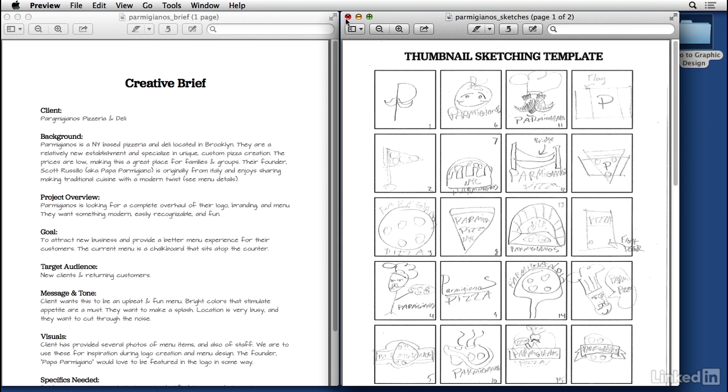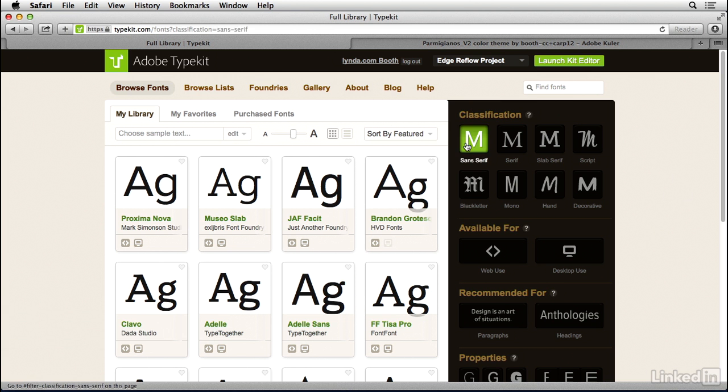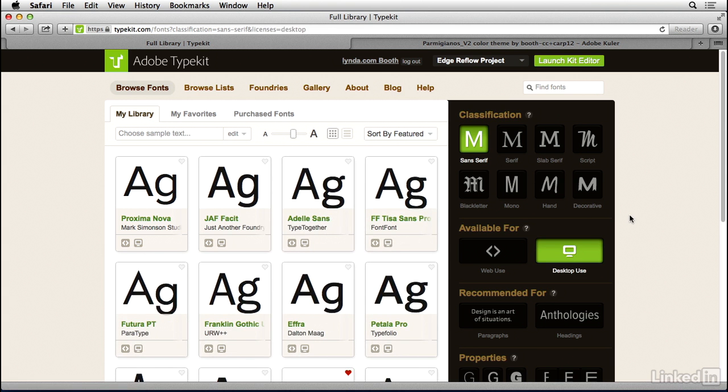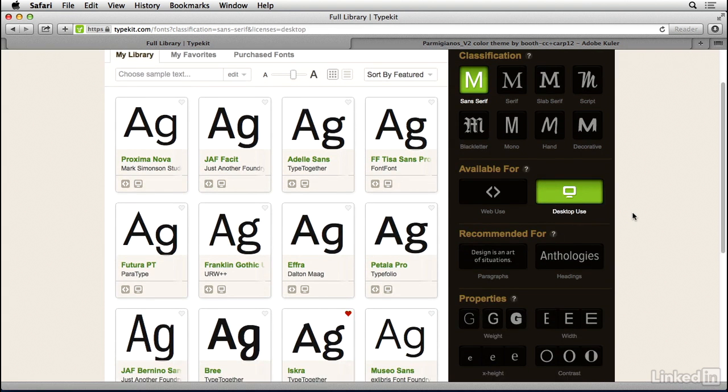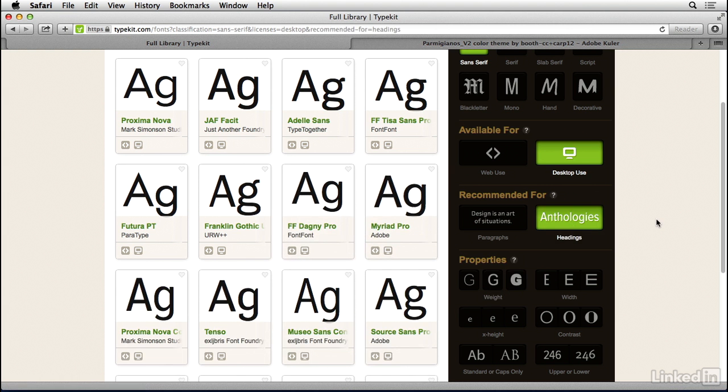And now let's take a look at how I actually went about creating the typography and also the colors. So here I am on typekit.com, and I'm going to use Typekit to sync all the fonts that I want to use for this. I wanted a big, bold sans serif font for the heading, so I started off automatically with sans serif. I wanted it on the desktop, and I also wanted to make sure that it had a bold weight. So I started looking in here, and first thing I did was choose headings to make sure that I found exactly what I wanted.